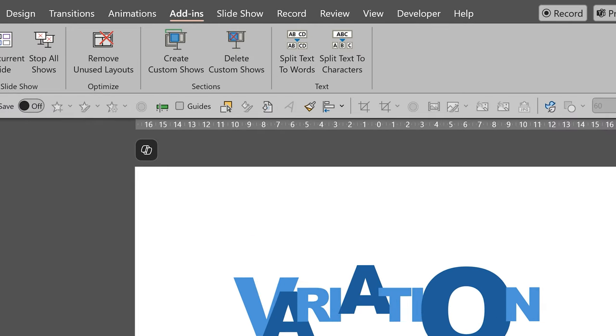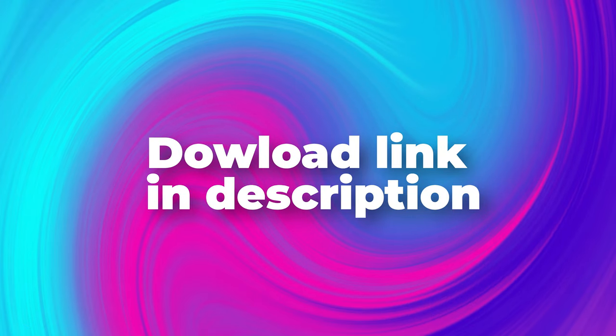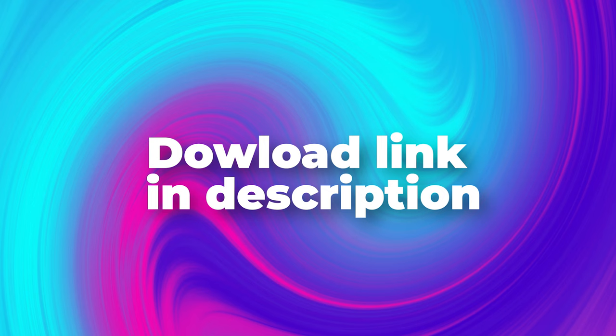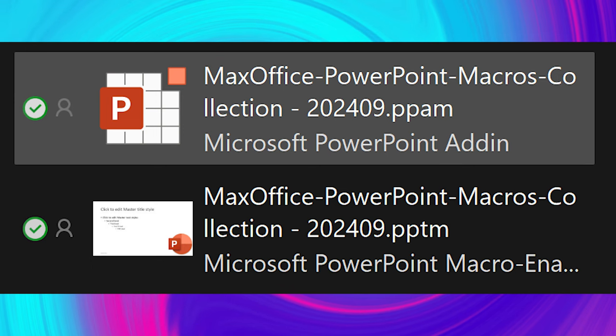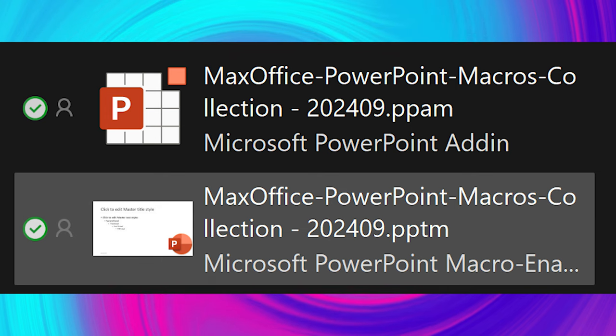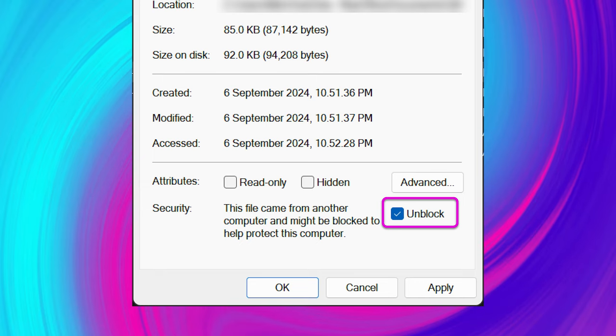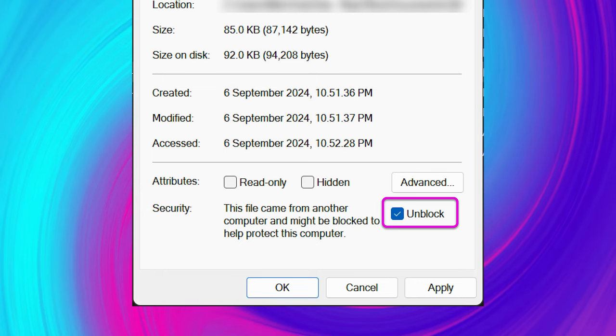That's why I wrote a macro and I have published it as an add-in. You can also download this add-in. It's a PPAM file. If you want to learn the programming behind it, you also download the PPTM file. In either case, after you download the file, right-click on it, go to Properties and unblock it. Create a folder called Macros and put it there.